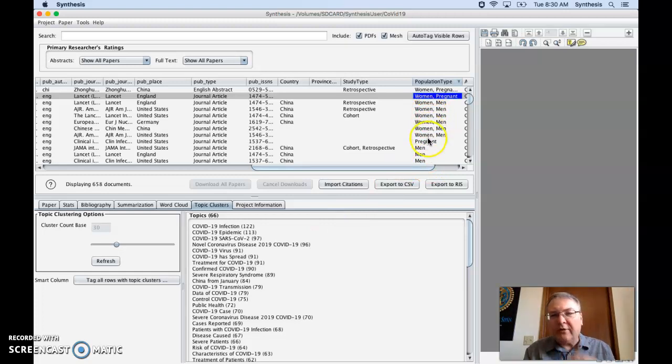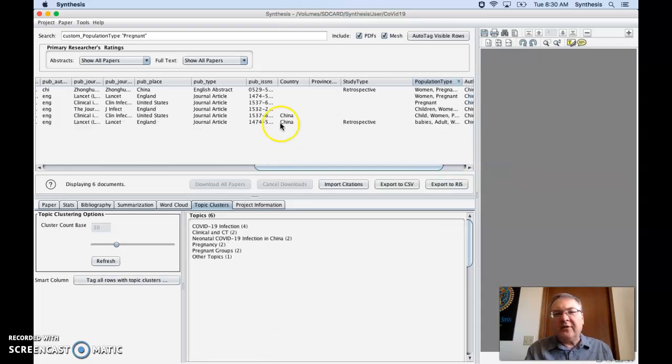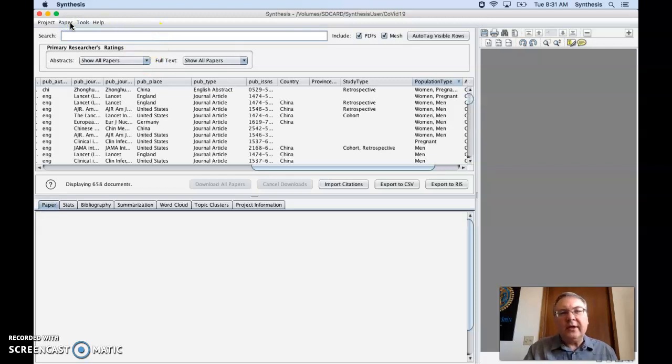But if we only wanted to focus on women who are pregnant, what we can do is right click and go filter by this cell, and that will only filter out those references. We see that there are actually six references, and then we can see what the major topics are in there.